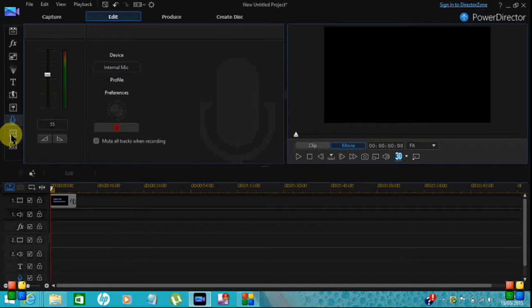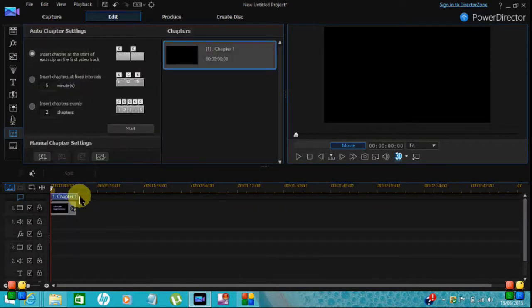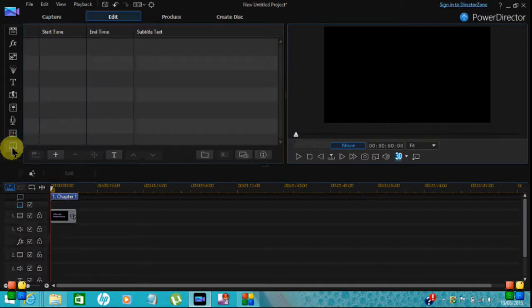This one is a chapter room, so really handy if you're doing, say, a movie or something. Then you can actually input your chapters, so your chapter 1, 2, 3, if you've got any other sub chapters that you want to include. And this one here, subtitle room, so if you want to add subtitles to your video, this is where you can do it. So you input your start and your end time, and then any text, this is where you want to put your text in.